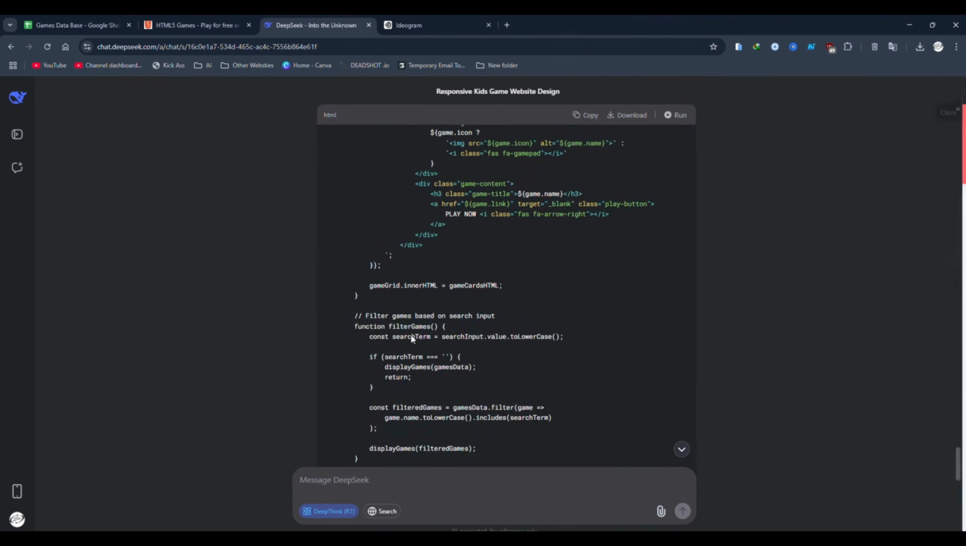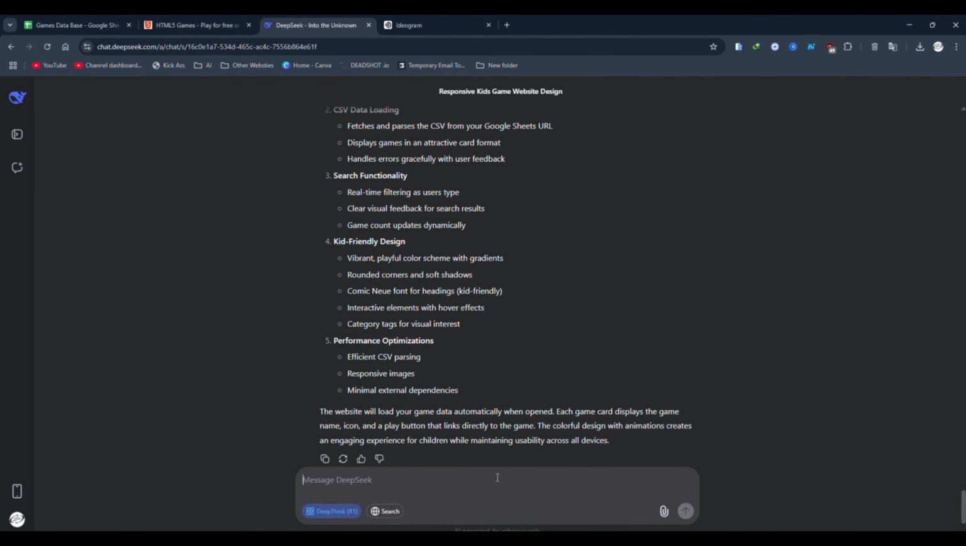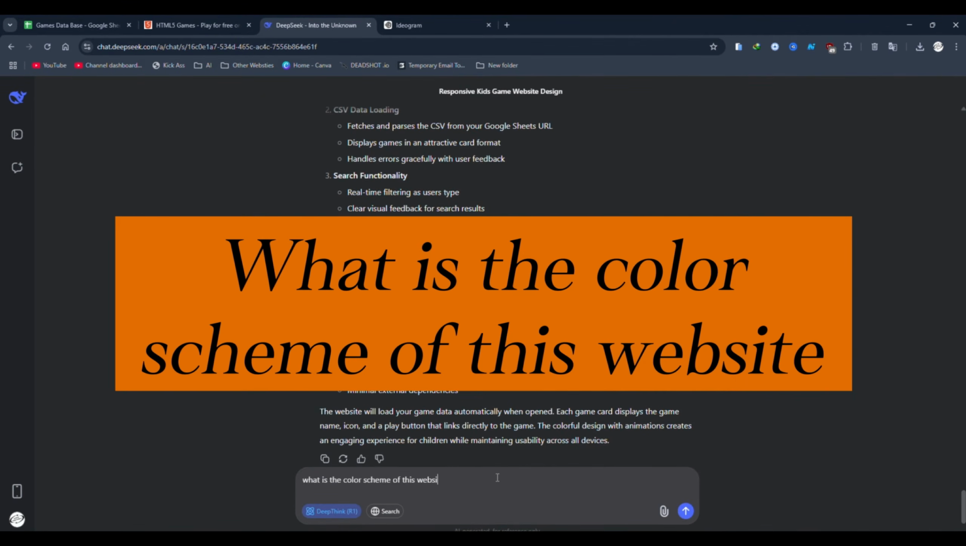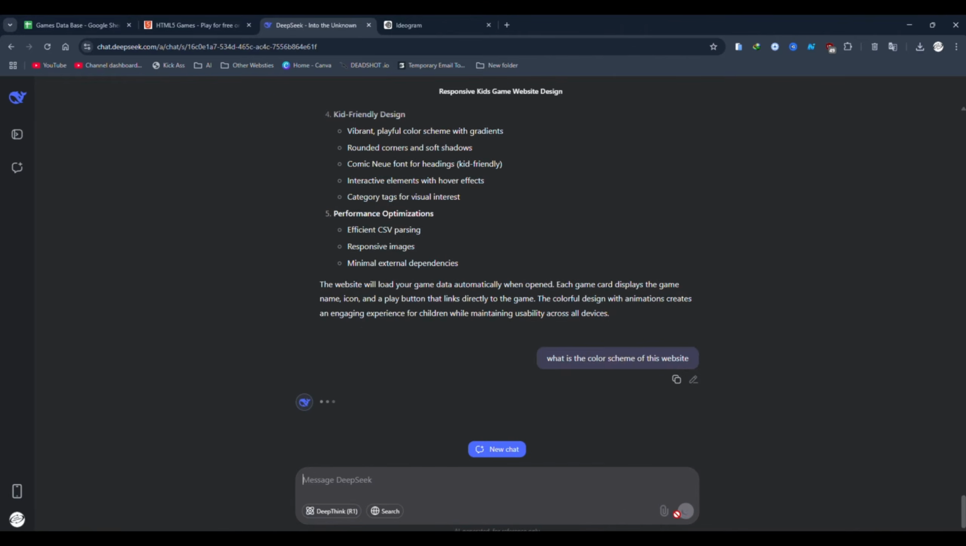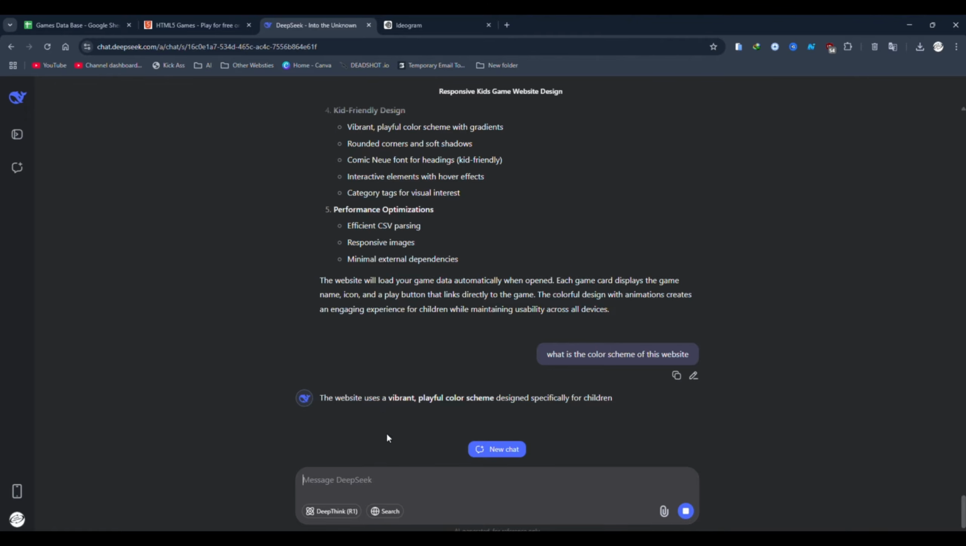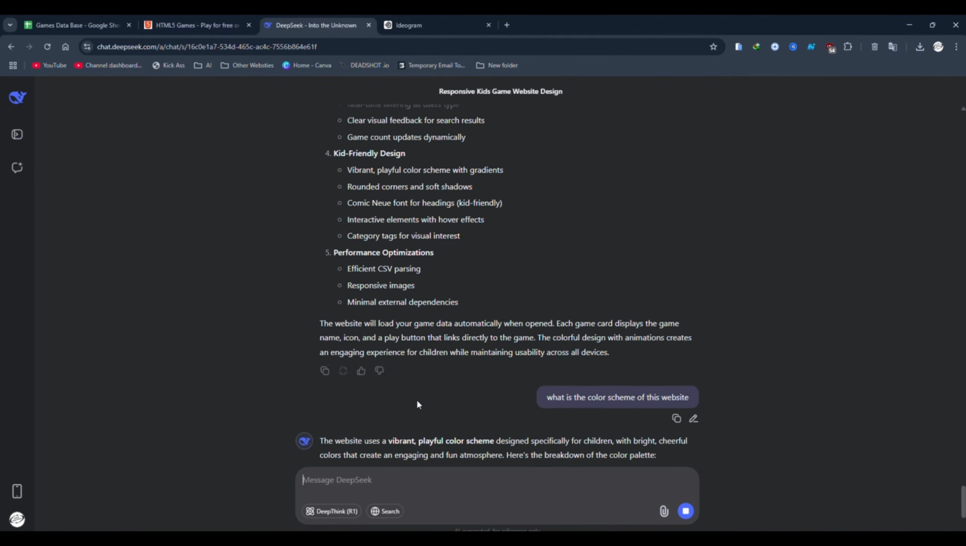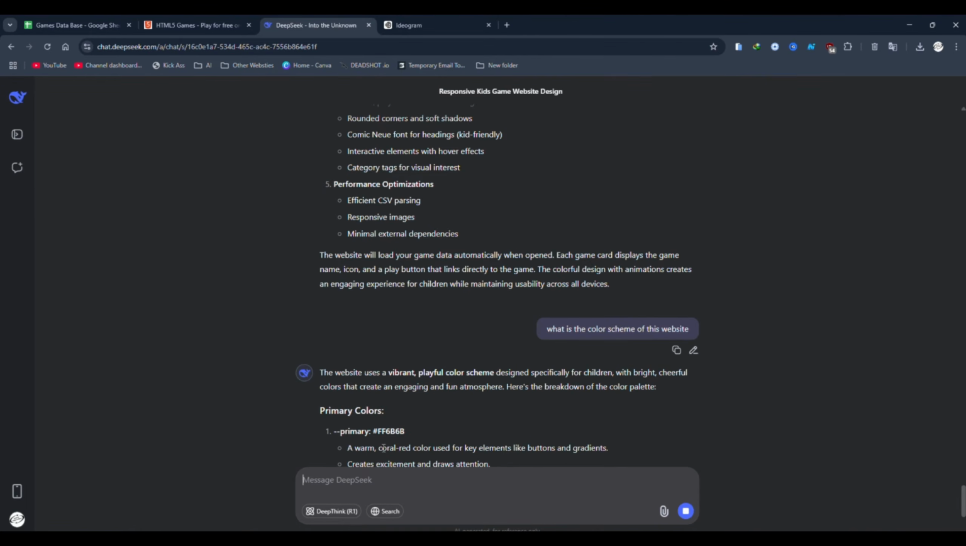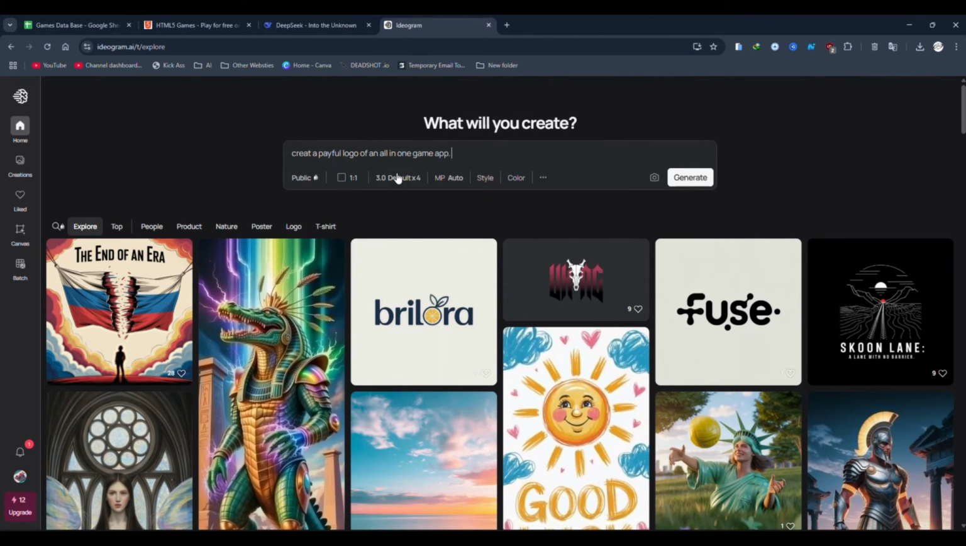Then go to DeepSeek and type this prompt here. What is the color scheme of this website? And press the Enter key. And DeepSeek will give you the website's color scheme. Copy it. Now go to ideogram.ai and paste the color scheme there.